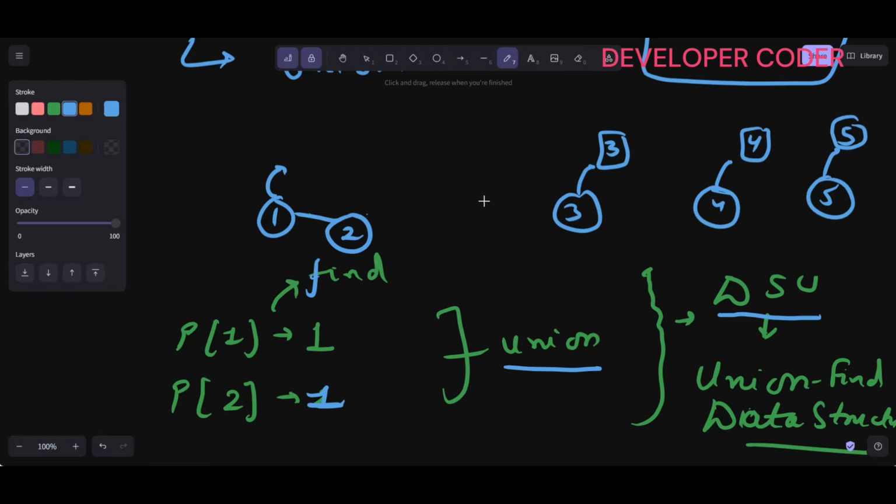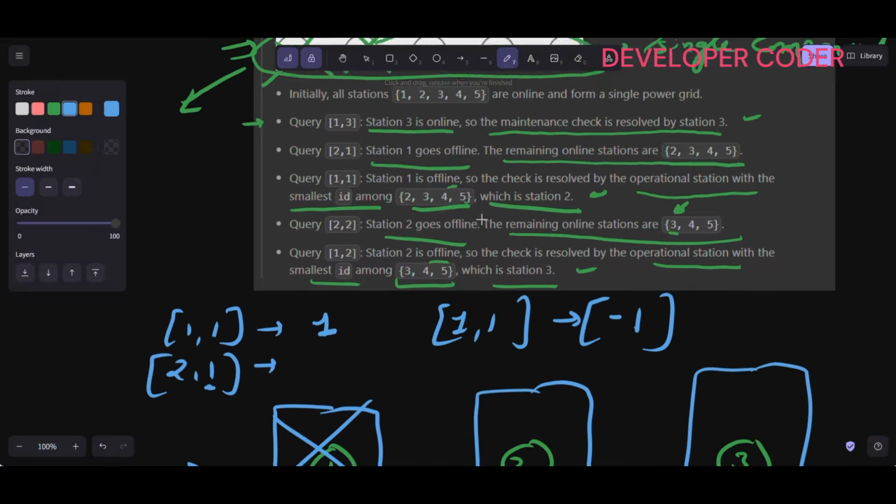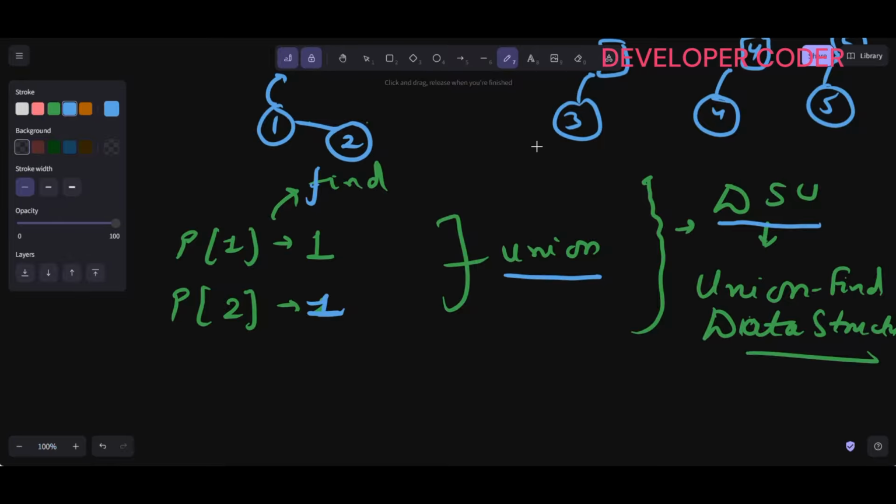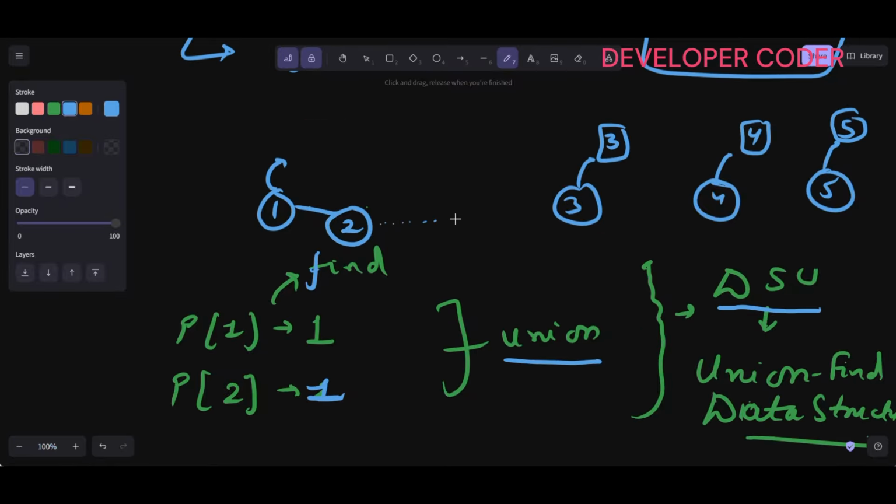Okay, clear. Now after that, if you see the problem statement, we have to join 2 comma 3, right? So 2 comma 3 I want to join. Here the parent of 3 is 3. The parent of 2 is not equal to 2, because the parent of 2 is 1 now, right?